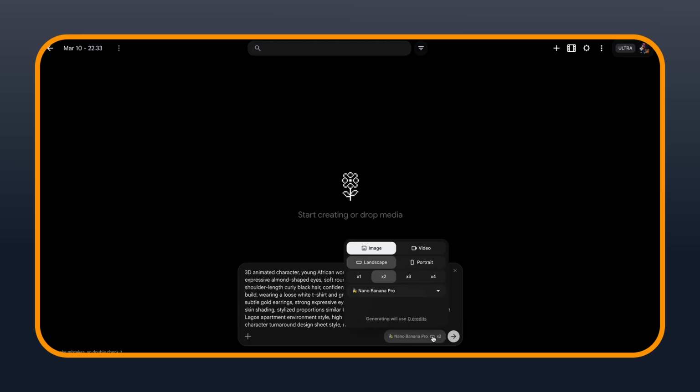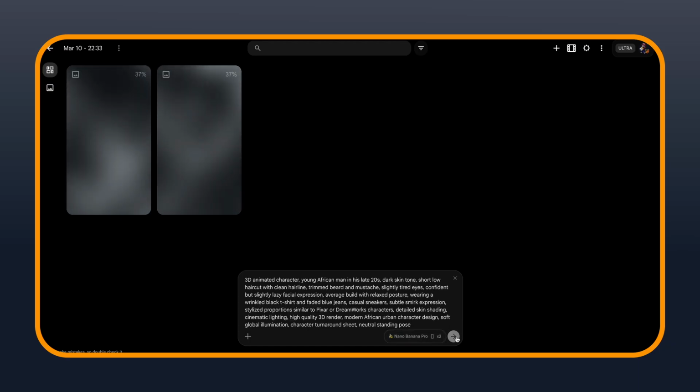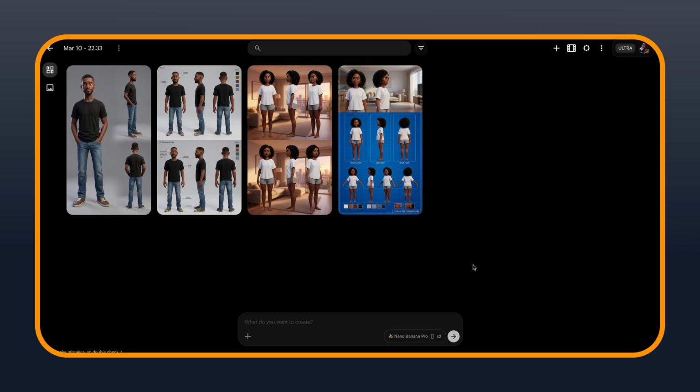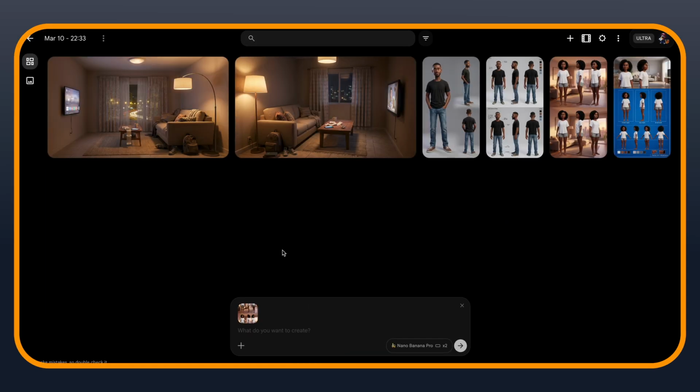Paste the same ChatGPT prompt into Flow and select. It gives you multiple options per generation, so pick the one that fits your vision best. For scene images, use Flow's drag and drop feature. Upload both character images, generate your environment separately.